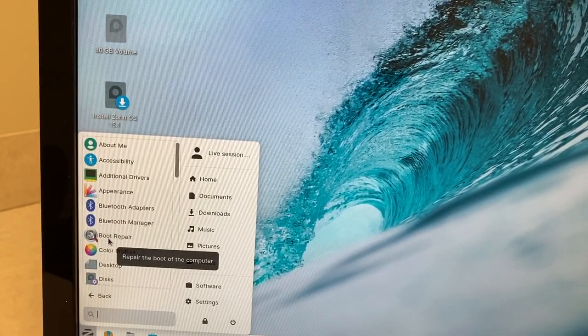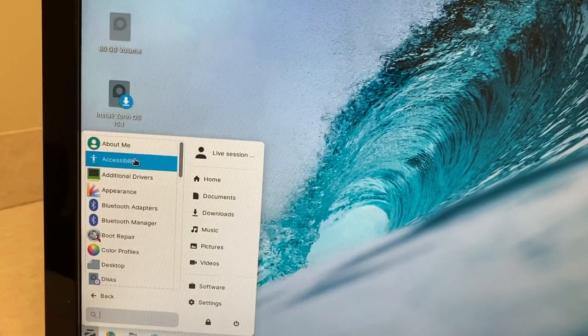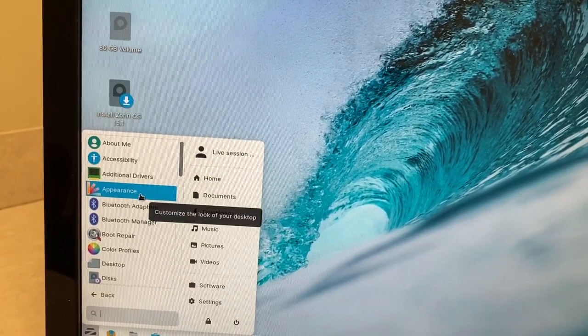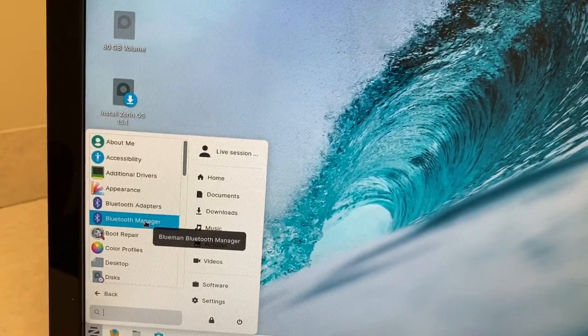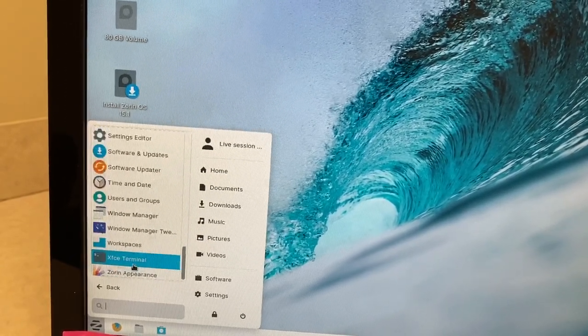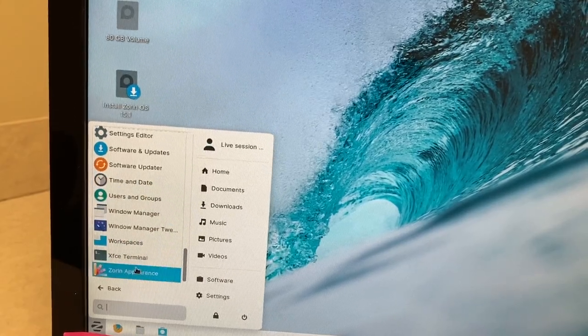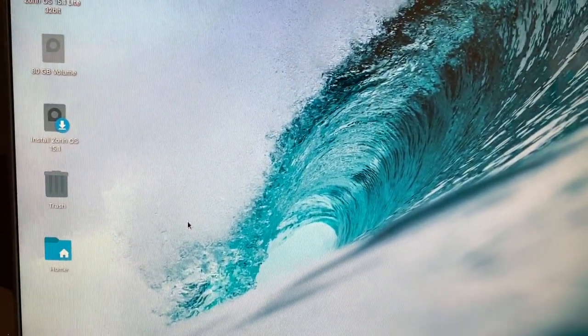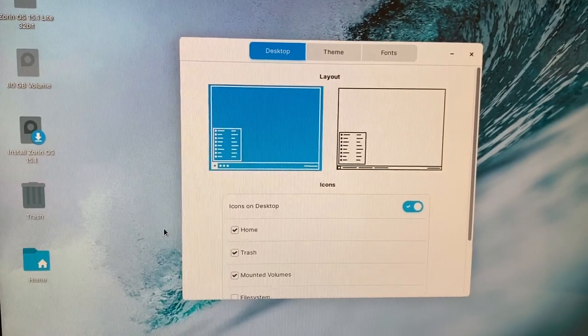Under settings, all right, so we have an about me, accessibility, additional drivers, appearance, Bluetooth adapters, Bluetooth manager, boot repair, color profiles, desktop. Wow, that's a lot of stuff. Quite a bit. So we have our Zorin appearance. Let's see what we can do here. It could be the same thing.